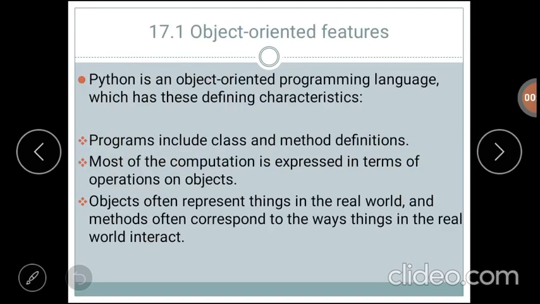Python is an object-oriented programming language, which means that it provides features that support object-oriented programming. It has some characteristics. First, programs include class and method definitions. Second, most of the computation is expressed in terms of operations on objects. Third, objects often represent things in the real world, and methods often correspond to the ways objects in the real world interact. To establish a relationship between the object of the class and a function, we must define a function as a member of the class.